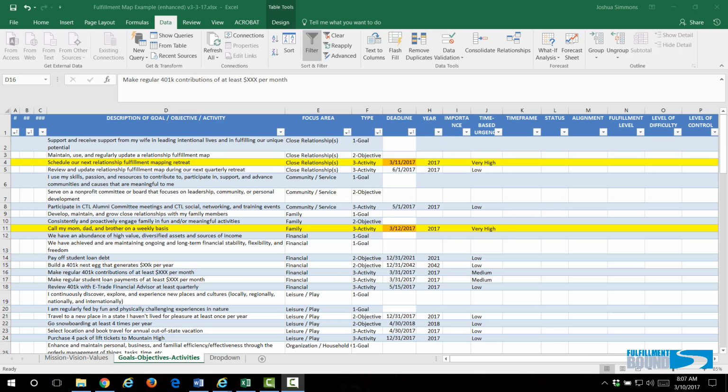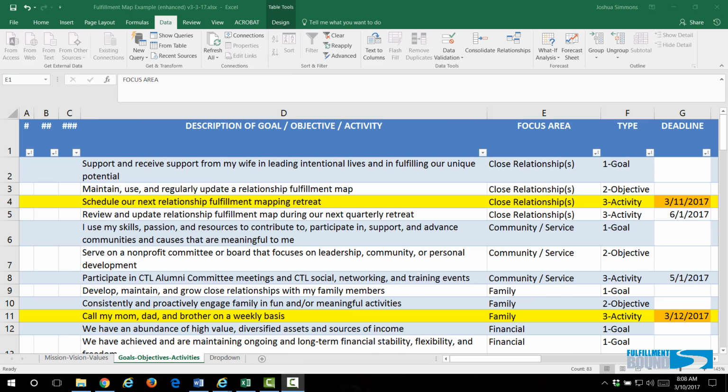Now let's move on to the Goals, Objectives, and Activities tab of your FMAP. The first thing you may notice is that this tab has a lot of columns. Don't be overwhelmed. Only some of these columns are essential. The rest are just options and ideas for customization. I want to start with column E, which is where you will insert the applicable focus area for each goal, objective, and activity in your fulfillment map.